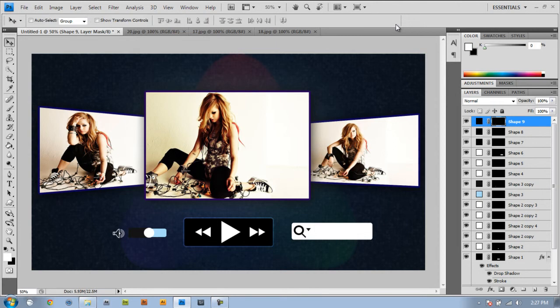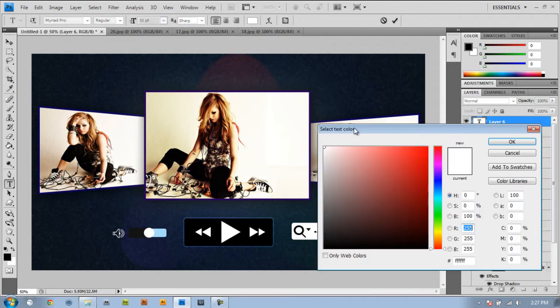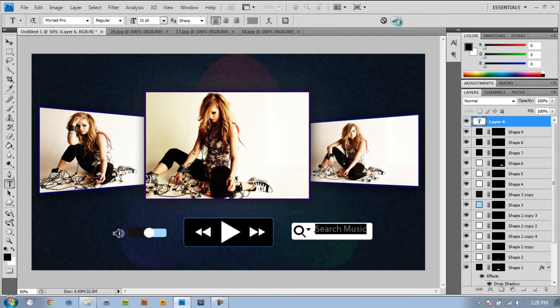Now we need to type in search music. So let's go to your text tool and just type search music. You can use whatever font you want. Search music. We're going to put that color to a light gray. That's the color in iTunes. Kind of a lightish gray. Hit OK. Check that off. Select your move tool and just move that into position.